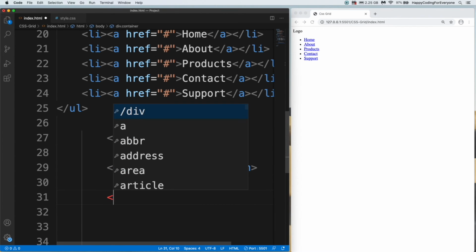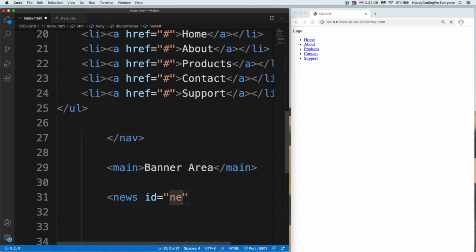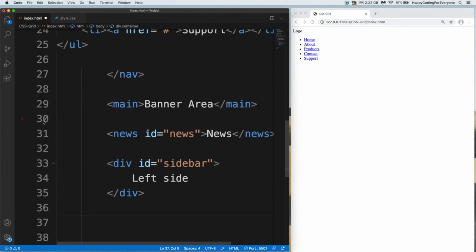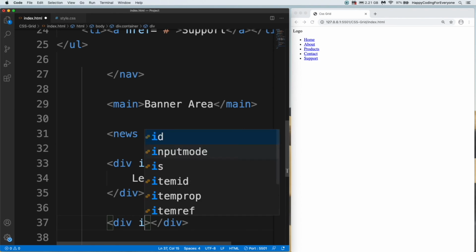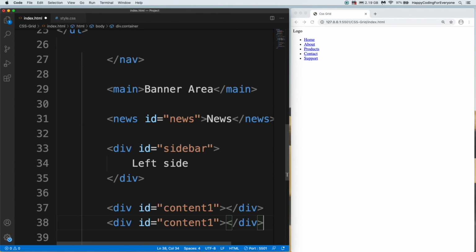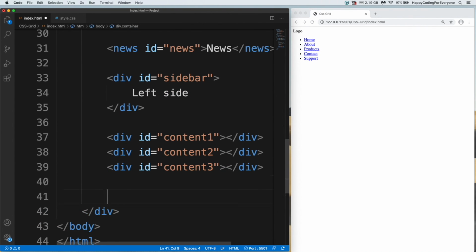Let's create news area. I'm going to assign ID for that one. I'll explain why I'm adding ID news. And let's add a div for sidebar, ID sidebar. Let's assign content area, ID content 1. Let me copy that one. And content 2. Content 3. And lastly, I'm going to add our footer area. Footer.